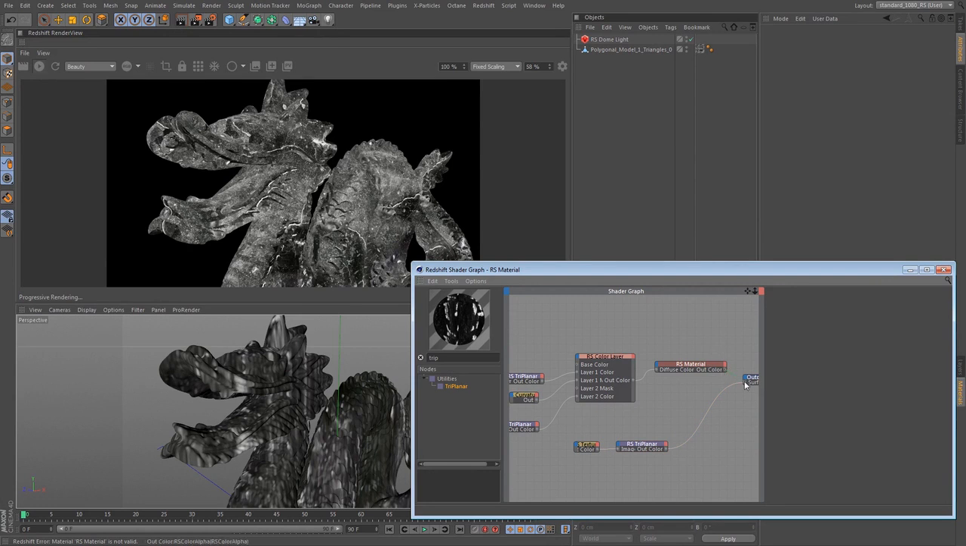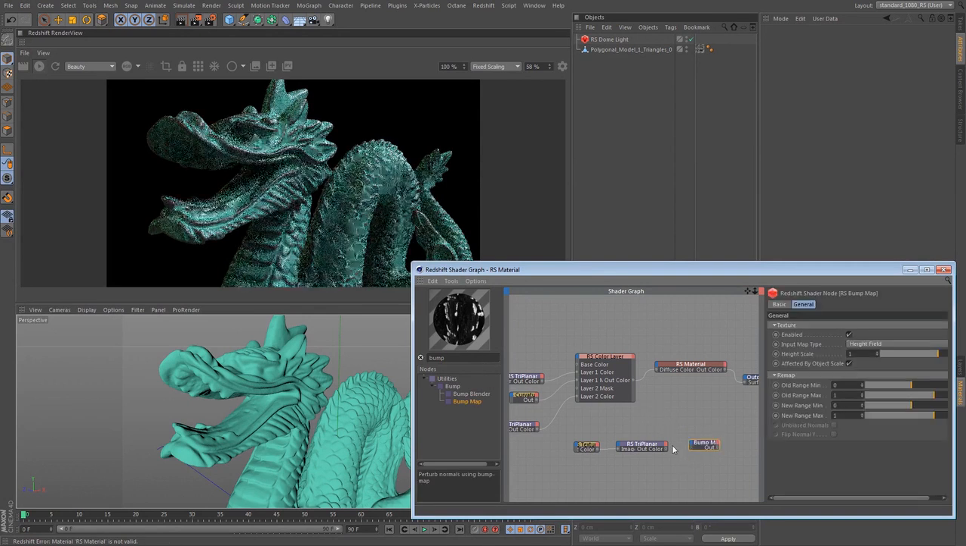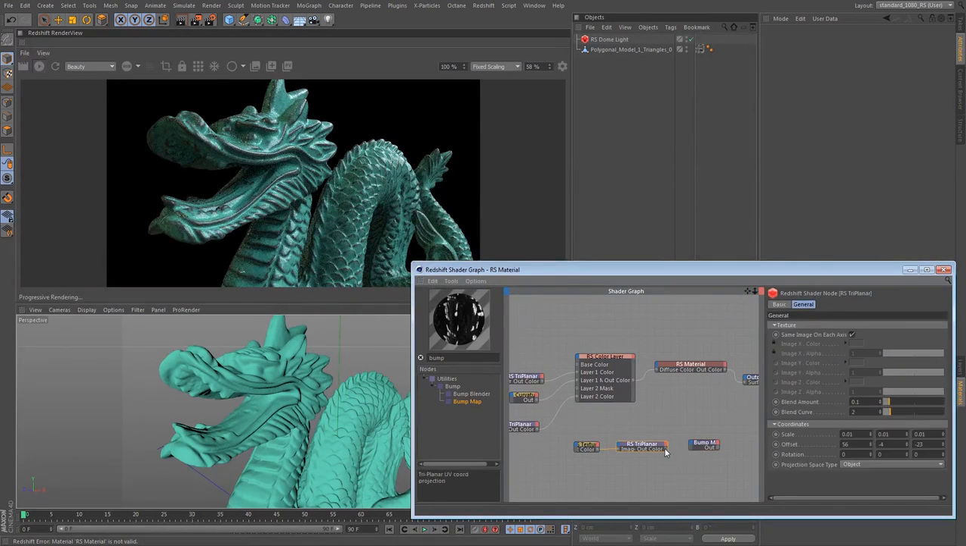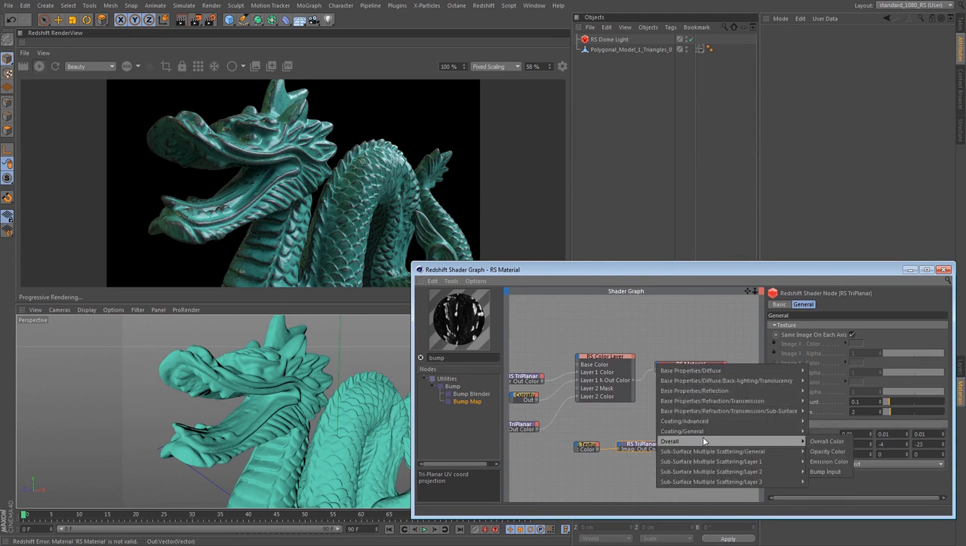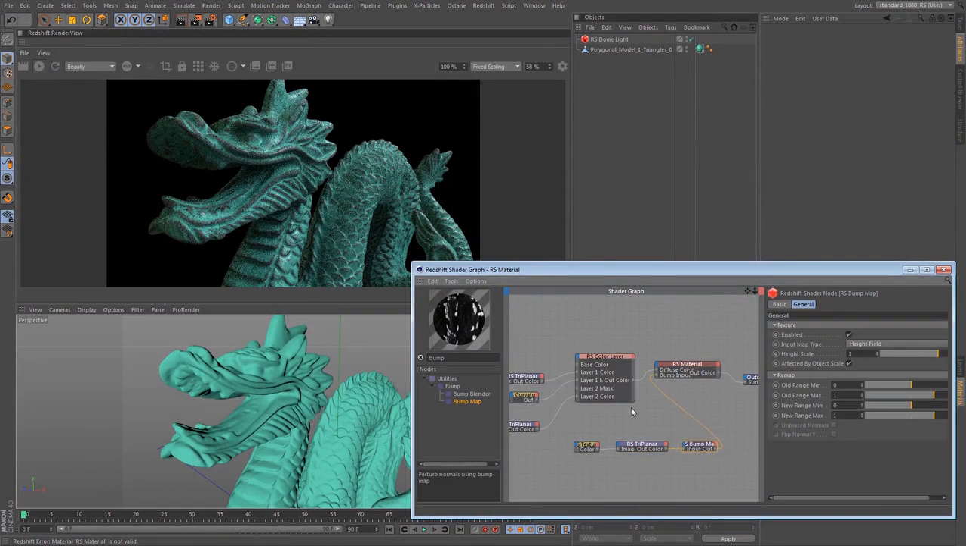Okay, so moment of truth. Let us bump map this dude. Boink. Input. Bump input. Oh, don't look terrible. Let's see. That might be too much.